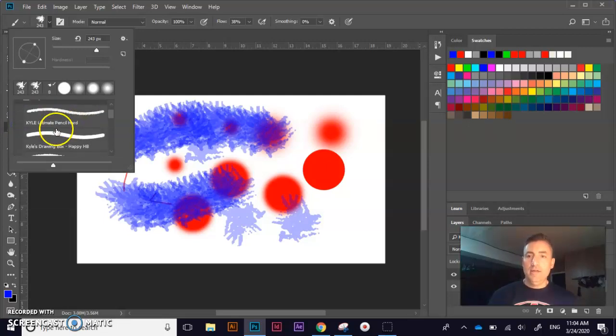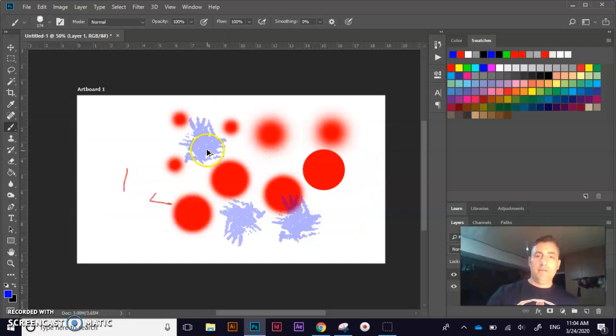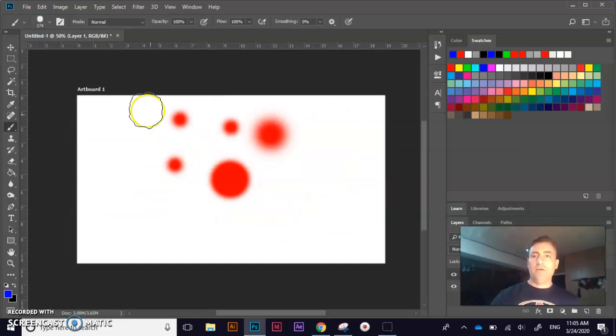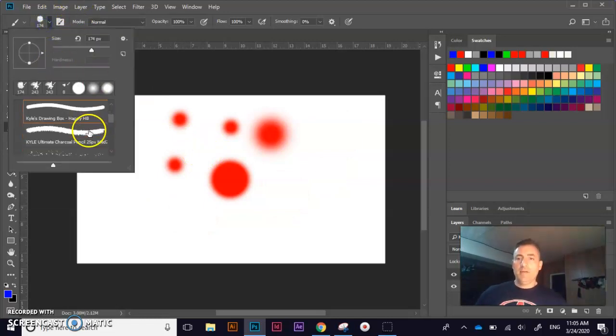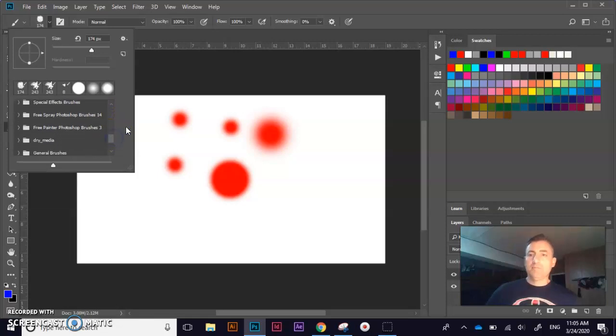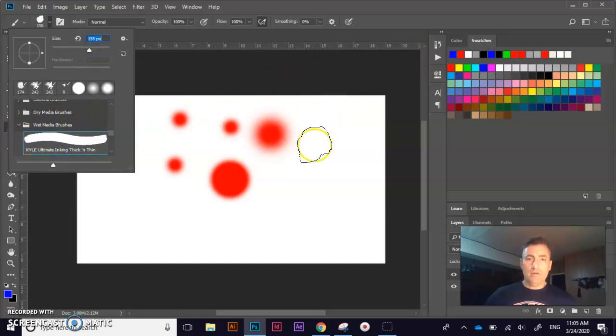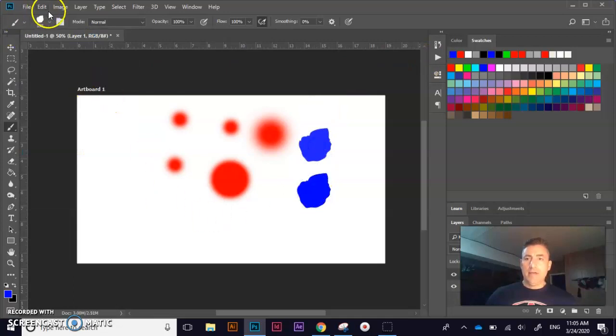So if you try like a dry media brush, it's going to look kind of like chalk, something like that. I'm going to clear some of this out so that we can see what's going on. There are some custom brushes that you can look at. So there you can see the charcoal and the other dry media brushes. You can go and locate wet media brushes. So these are going to look kind of like watercolor painted, like that, or tempera paint, something like that.